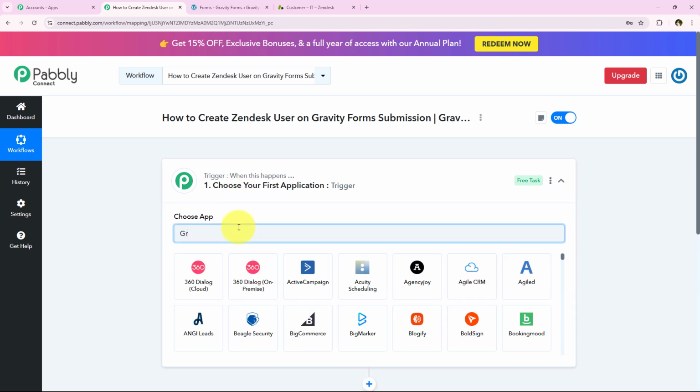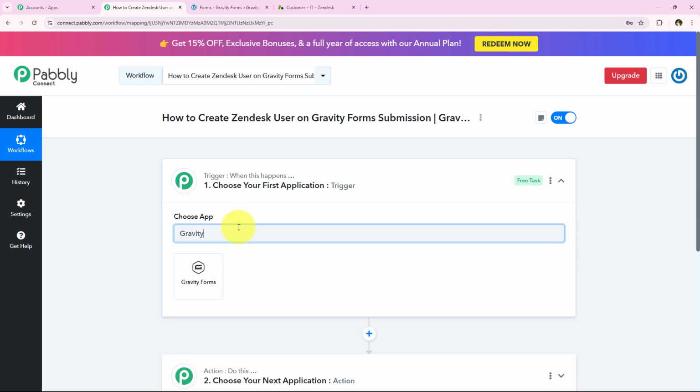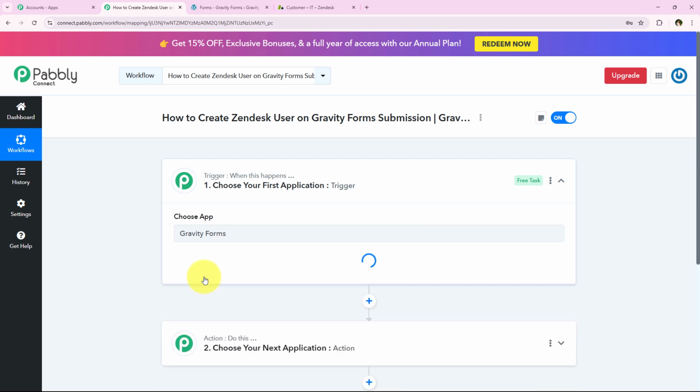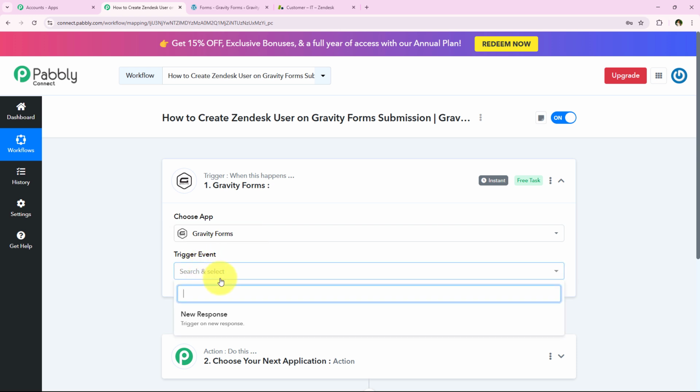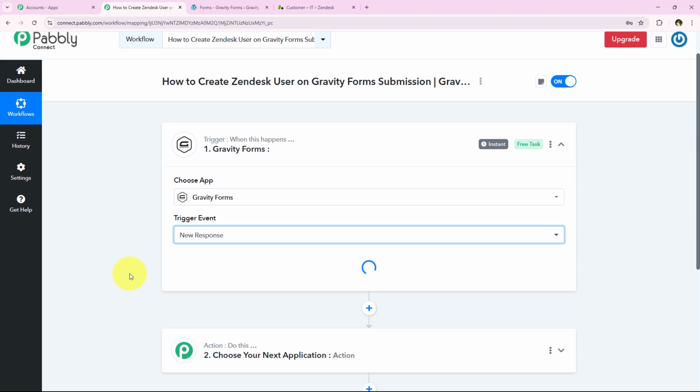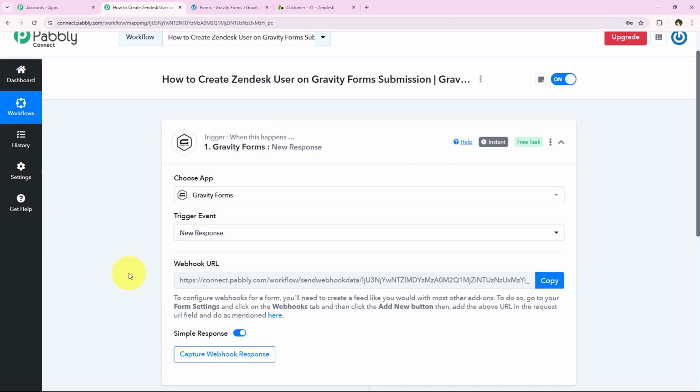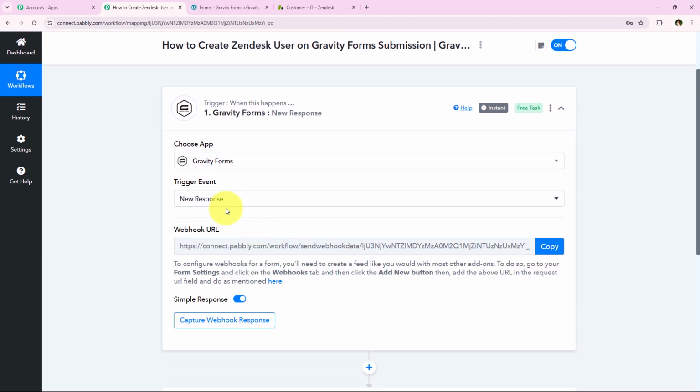So for my trigger application, I'm just going to select Gravity Forms. So I'm just going to search for Gravity Forms over here, and then we just have to select this. And now it is asking me for the trigger event. So basically trigger event is the event on which the workflow will start. So here what I want is that as soon as a new response is received, my workflow should be triggered or started. And as soon as we select the trigger event, it is giving me a webhook URL.